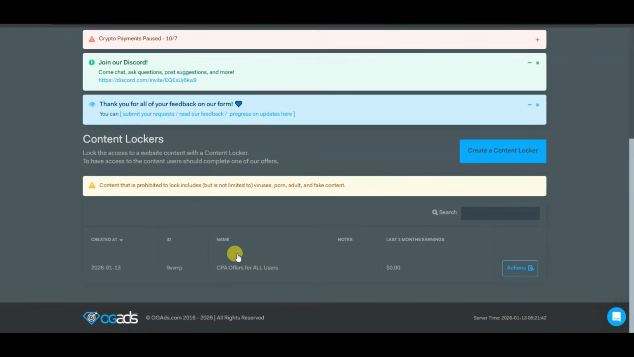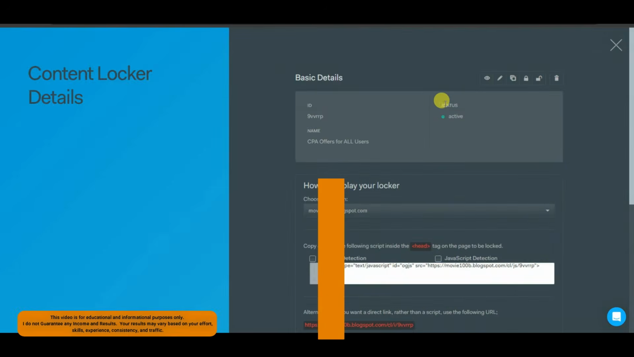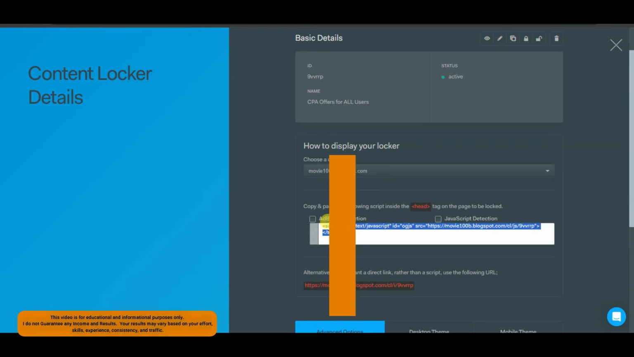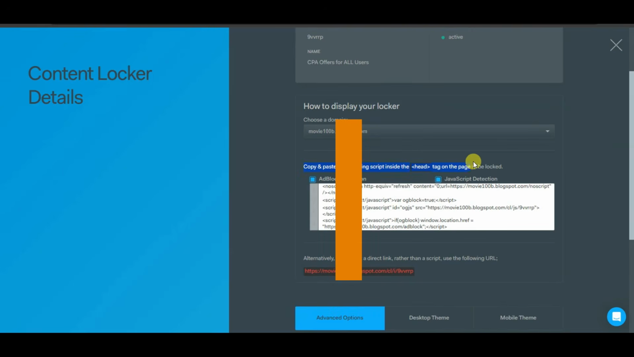Here you can see I have successfully created the locker. Click on actions. Click on the view details button. Here you can see a status. This locker is active. Here you can see the locker code. You can enable ad block detection. You can enable JavaScript detection. Now you can copy and paste the following script inside the header tag on the page to be locked.